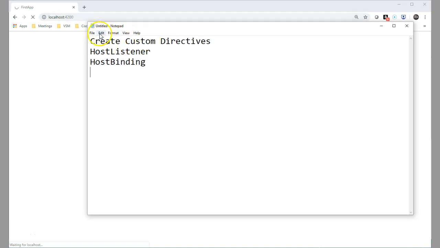Hello all, this is a continuation of the previous session where we created a custom directive. Now we are going to see about host binding and host listener, how we can implement these in a directive.